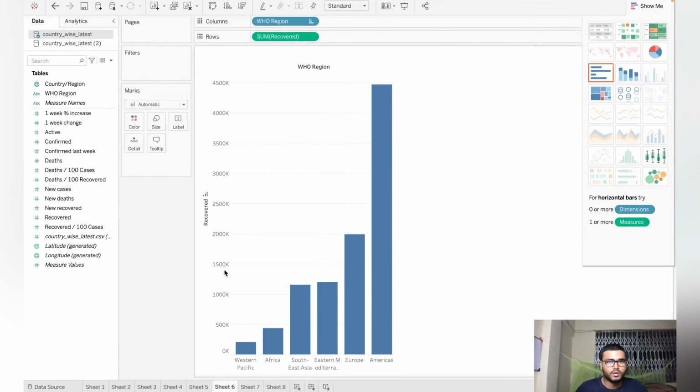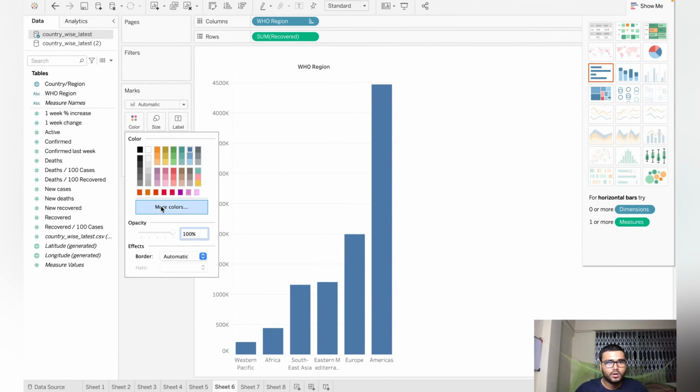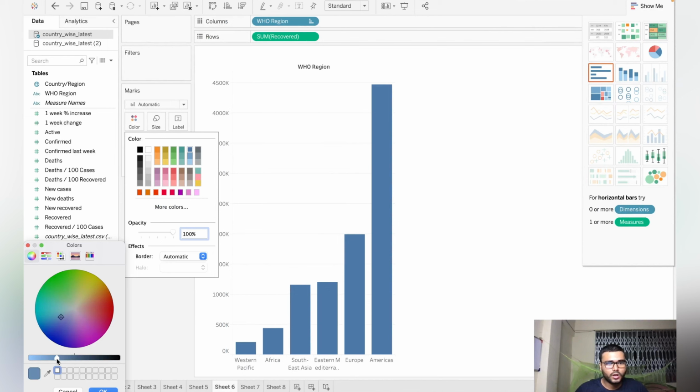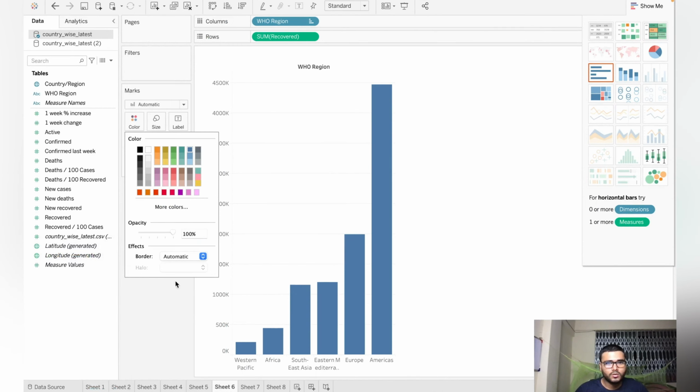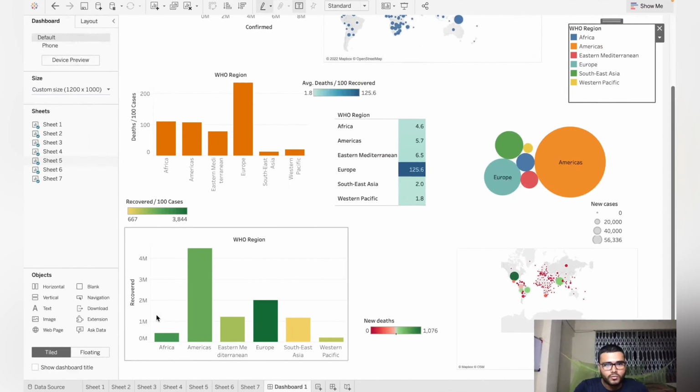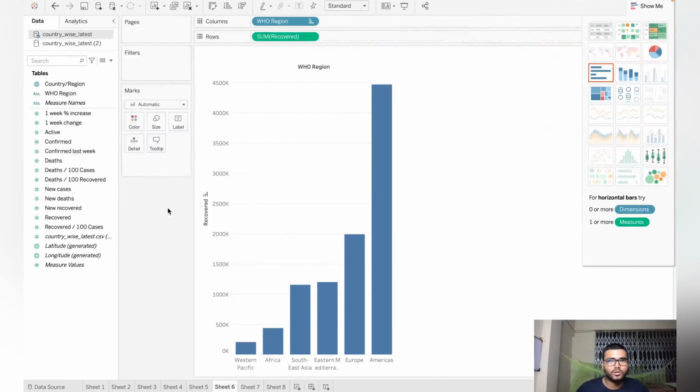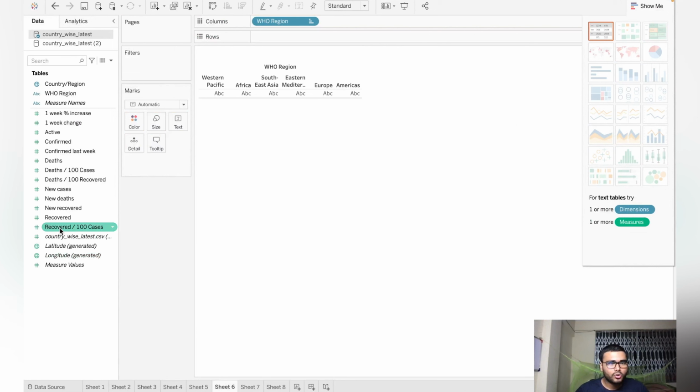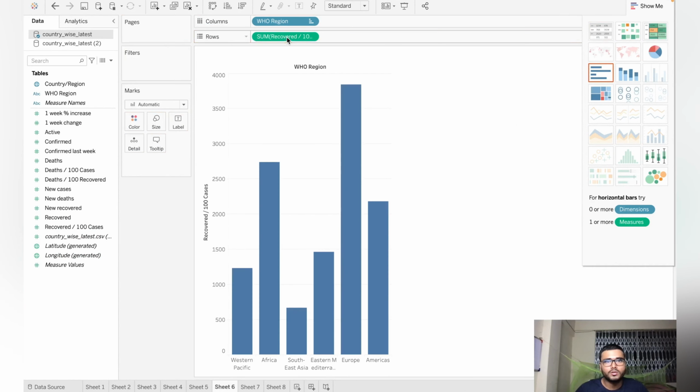So let's check the colors, go into more colors, and okay, wait, what is it showing? Recovered per 100 cases, I think. Oh yes, sorry, I have taken the recovered, but it's recovered per 100 cases. So I'm going to drop this recovered column, and I am going to use this recovered per 100 cases. So again I'm going to put this.